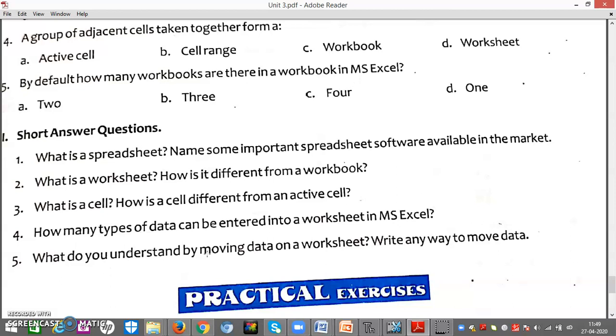There are so many. Now, what is a worksheet? A single sheet inside a workbook is known as a worksheet, on which we can work. How is it different from a workbook? A workbook is a collection of various worksheets at a single place, and a worksheet is a single sheet that we work upon. Now, what is a cell? How is a cell different from an active cell?